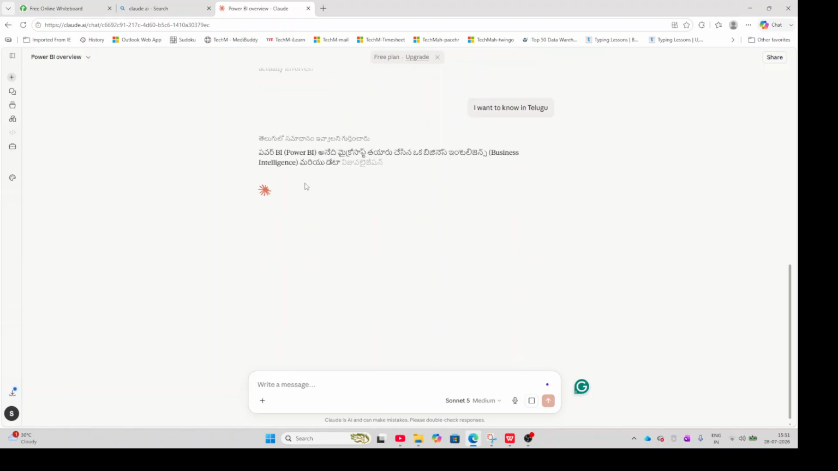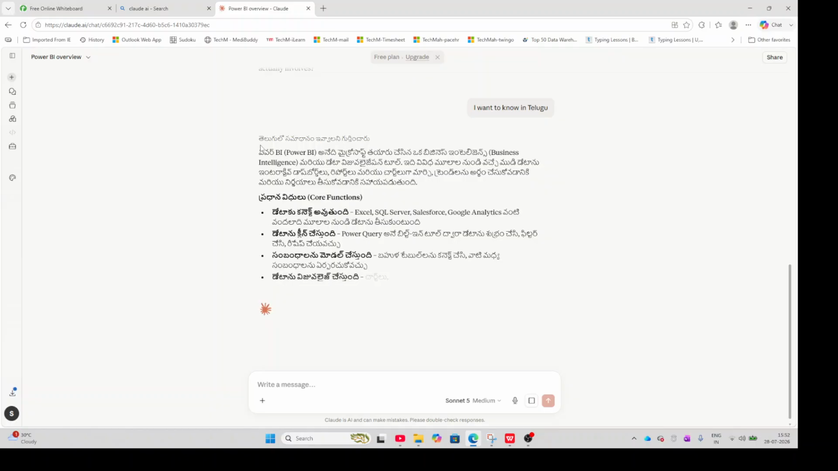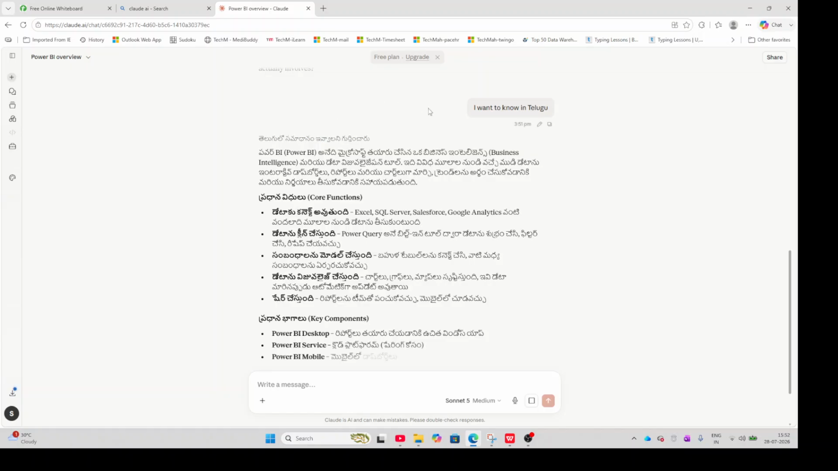See here, Power BI, it is shown in Telugu script, right? So like this you can learn this. If you learn in your local language, you can better understand it. Then you can use this language. You can ask any language like Telugu, Hindi or Tamil or Kannada or Malayalam. Any language you can ask. Okay.